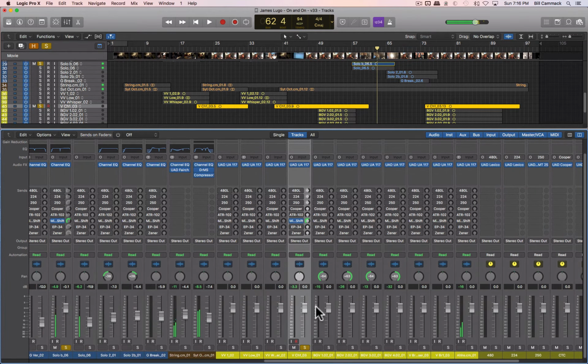So that's an example of how you might want to automate the output fader on that effect. Delays are up next.